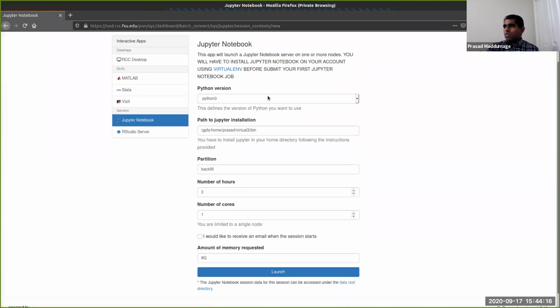And you have to choose your Python version. You have to give the path to your virtualenv installation. For example, I have my virtualenv installed here, GPFS home Prasad virtual 3 bin, that's my choice. You can have any directory. That's the only difference between the Jupyter Notebook app and the other apps. Then you have to specify the partition, the number of hours, number of cores, and the memory, like in RStudio.